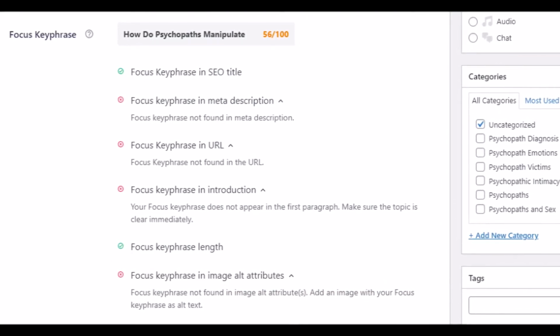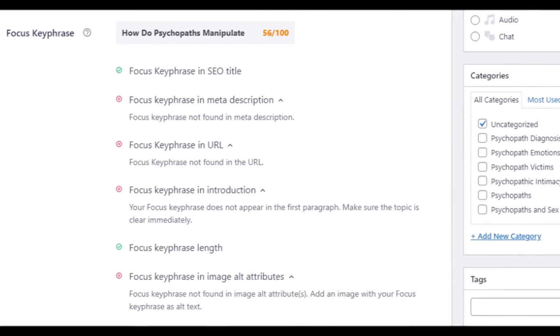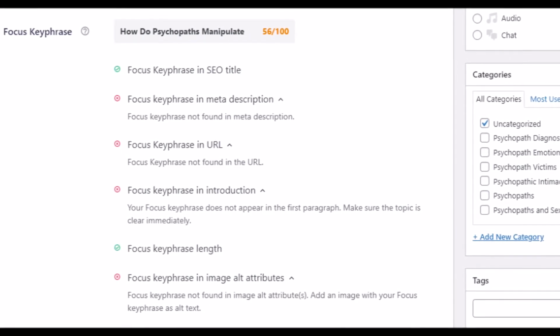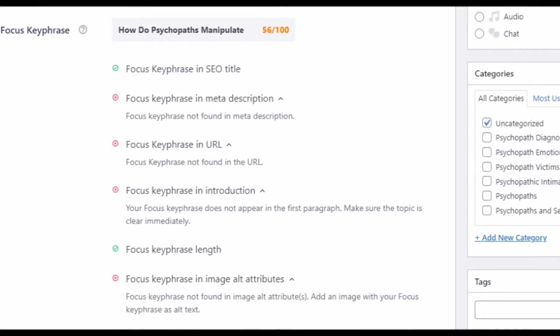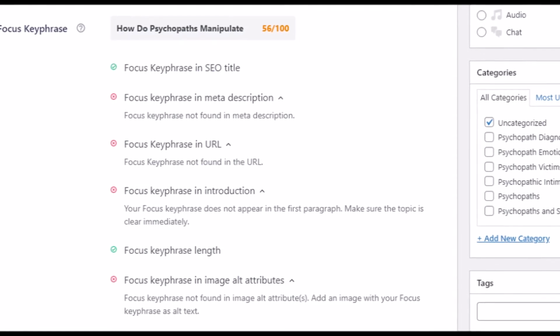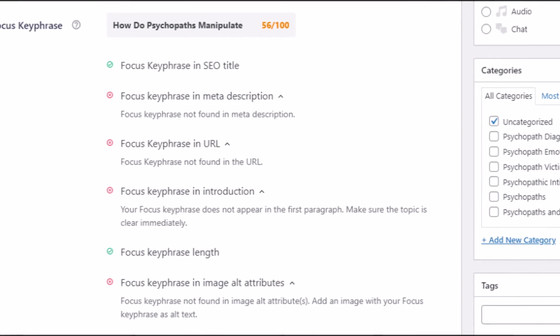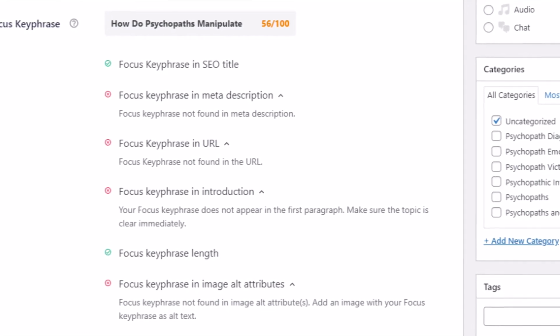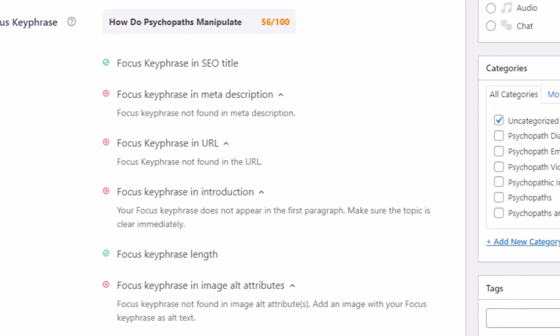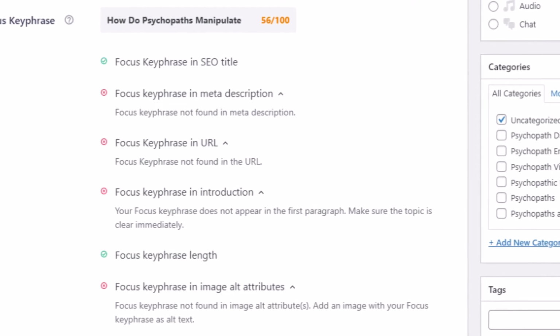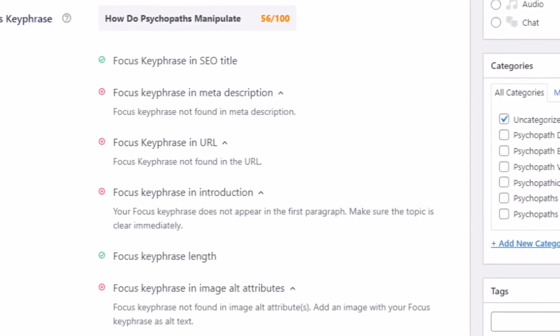For advanced users, that's all you need. You can go get a cup of coffee or watch along while the rest of us go through the process one by one. Okay, I don't have to deal with focus key phrase in the SEO title or focus key phrase length. So what do we have left? Now I know. Let's take a look at that opening paragraph.